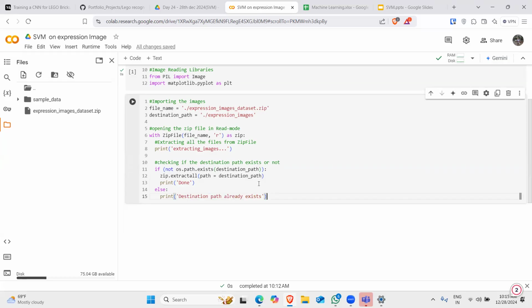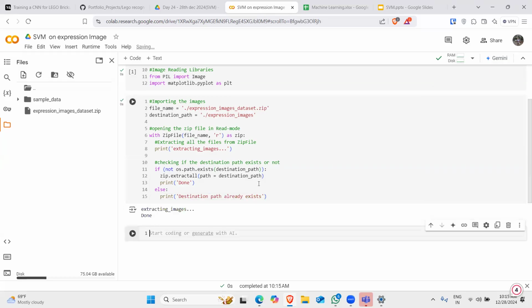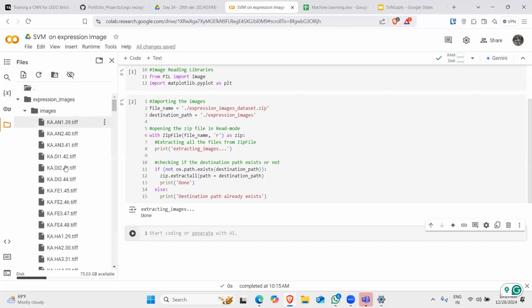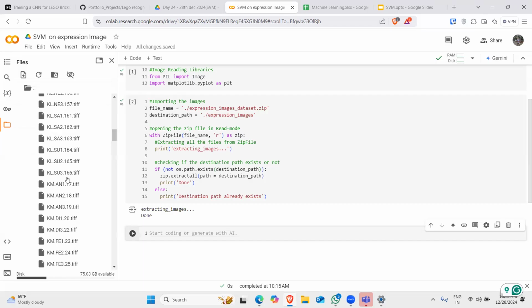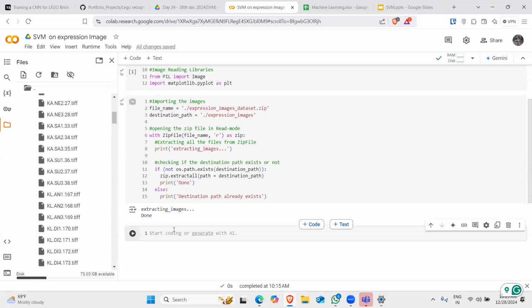So if I just press this, run this, it will unzip this by using this with zipfile. And can you see this? It is unzipped. We have expression images now over here. In that, we have different image files, right? And in this images folder, we have several images. I think more than 200 images as part of our data. So that's what it is.